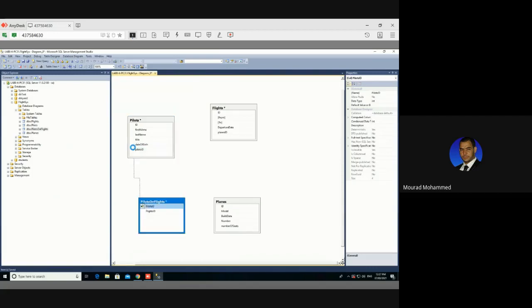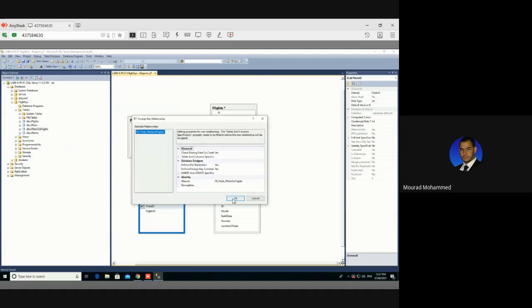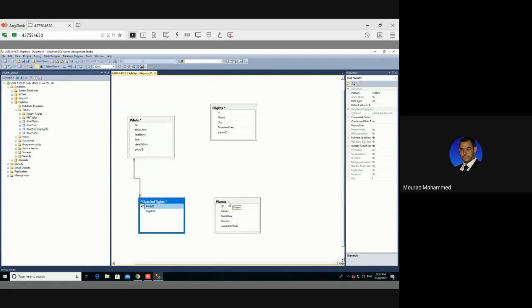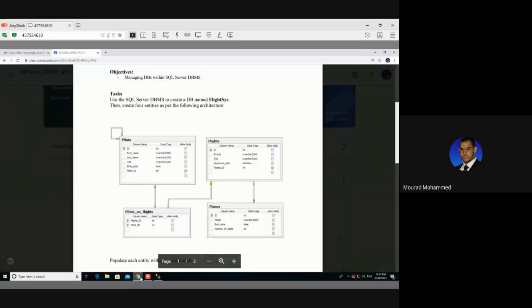I'm going to pass to you the second table just for your understanding only. The planes is the last one, and this table here, which is the flights.